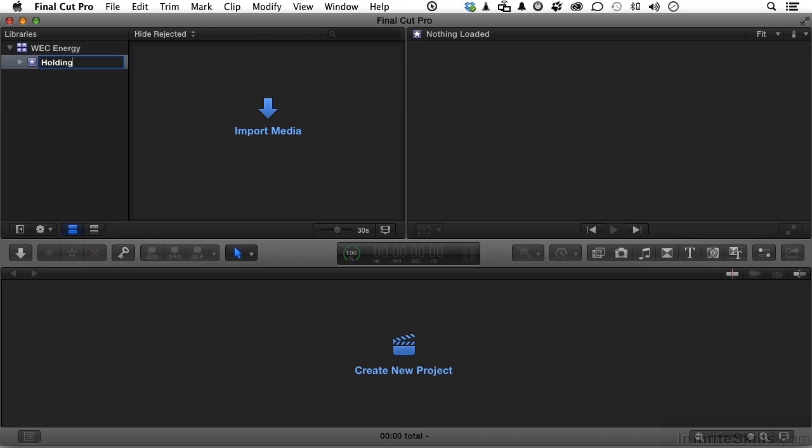What I like to do is have one called holding, and that's the first place everything goes. Once it's imported, I check it out, see if I like it or not, decide maybe to put it into a different, more organized event. So that's why I do that. Do you have to? Of course not. So I've got holding. Let's go into import media.